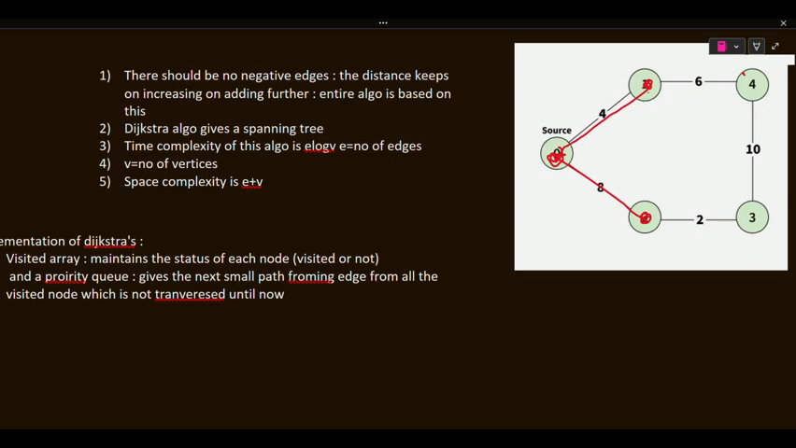Now we'll again compare. We have two nodes in the priority queue. One is the node 2, node 4, and other is the node 3. If we take the node 3, then the total distance is 10. And if we take the node 4, still the total distance is 10. So we can take any node. After taking the node 3, the node 4 will also be made as visited. Therefore the final spanning tree is going to be like this for this given graph, which gives the shortest distance between the source node to all the other nodes.